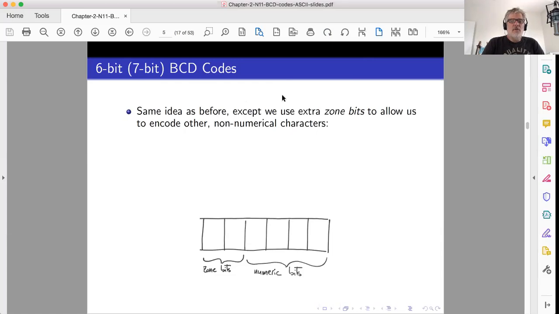All right. So what are 6-bit and 7-bit BCD codes? It's the same thing. So you have, let's say, 6 bits. You have 4 bits, as you saw in the little picture there. The first bits on the right are the numeric bits, which are used exactly like we did earlier. And you have 2 extra bits, which are called zone bits. And that allows you to encode more stuff.